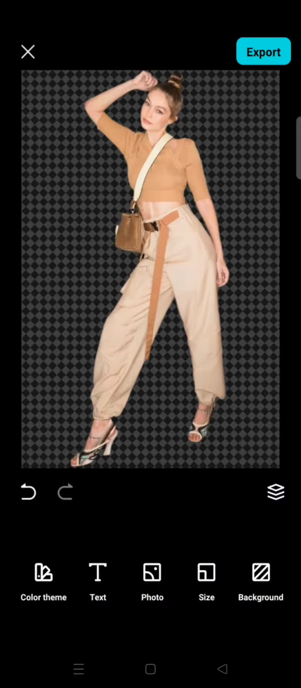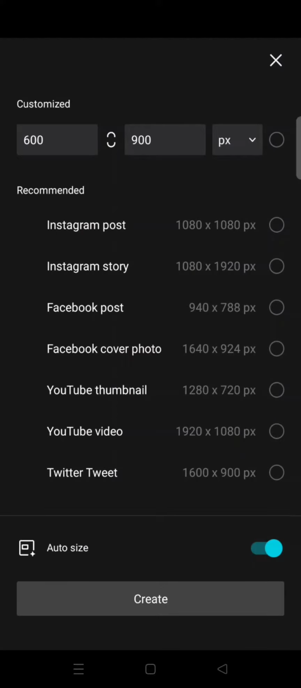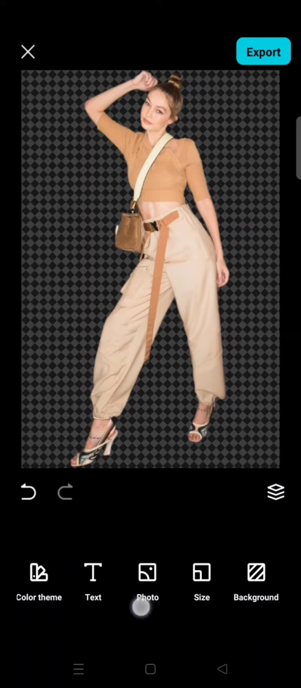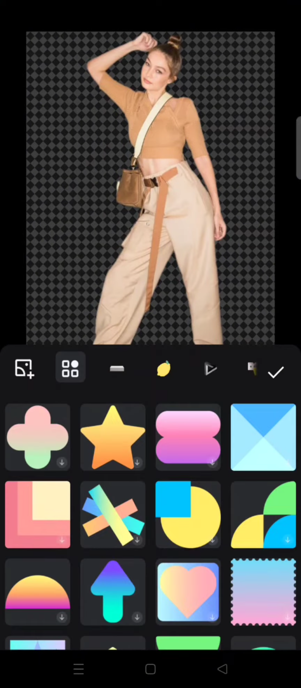Okay, you can also add tags if you want. You can adjust or change the size of the photo. You can also add another photo on top of this photo, and you can also change the background, add stickers like this.